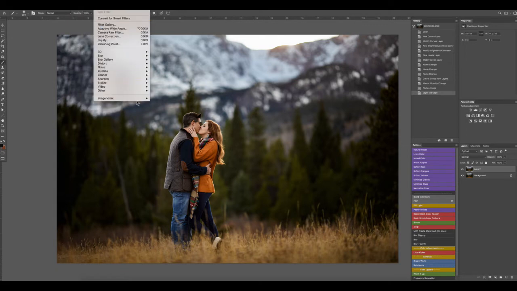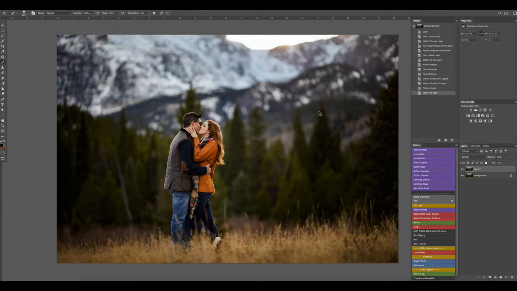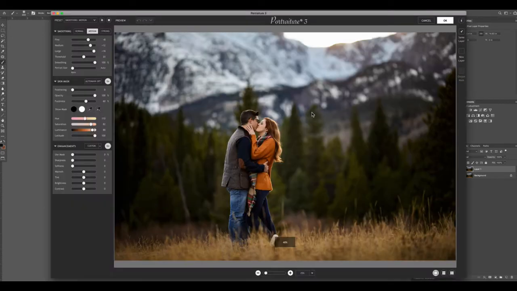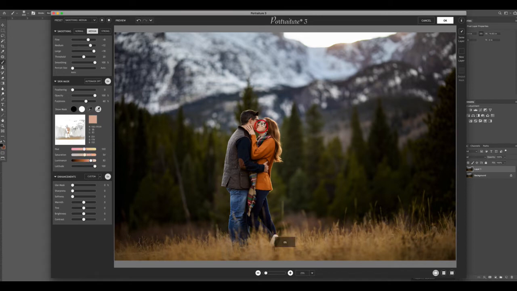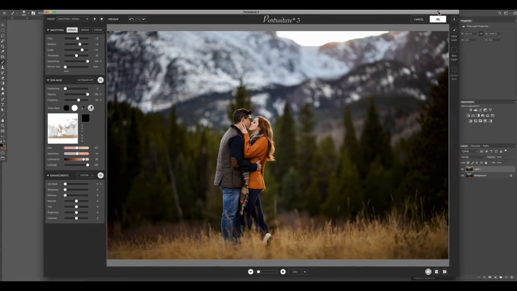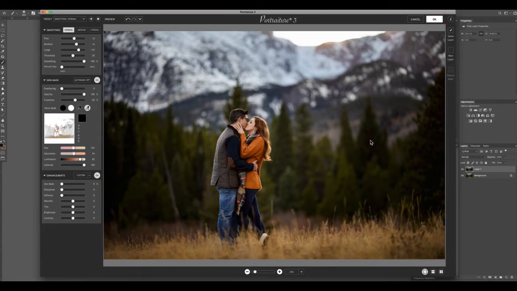So we're going to go filter, portraiture, and of course this is an additional plugin you have to purchase if you want it. I'm going to take the little eyedropper. I'm going to select her skin. Then I'm going to go over here and make sure it's down to normal because she's so far away from the camera. If I was to do strong, her skin would just be very muddy looking, very unrealistic looking.